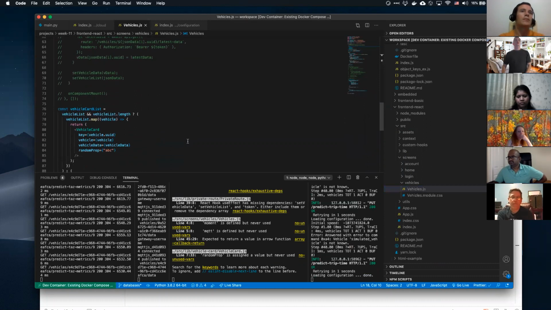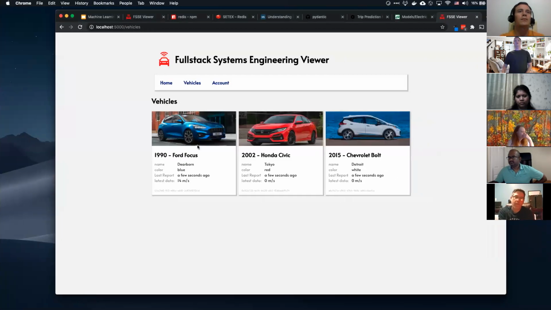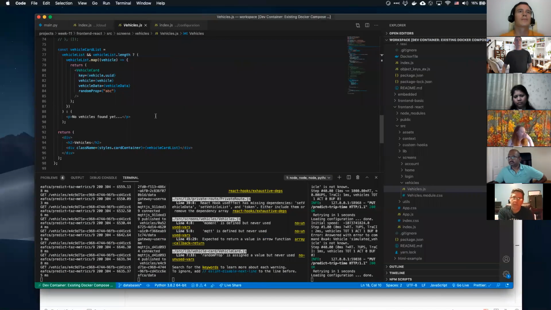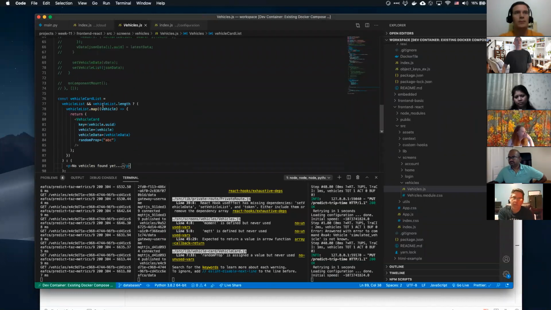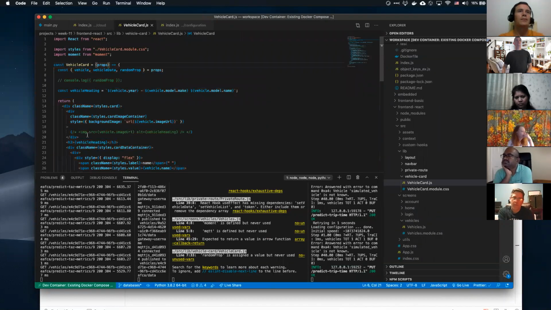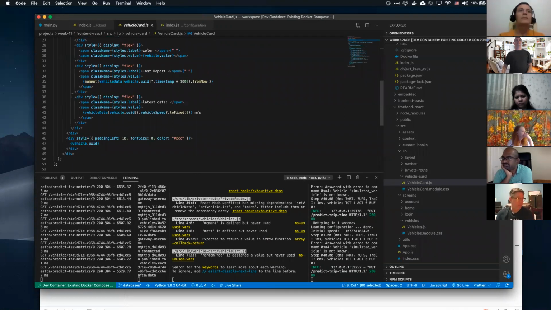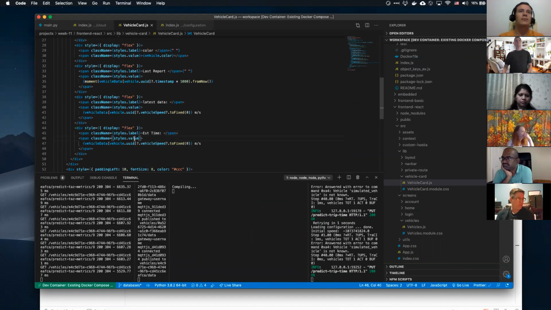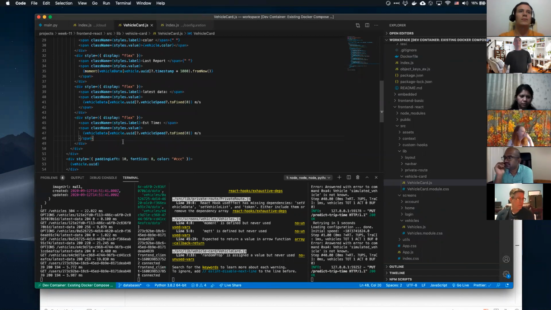Okay, so remember our cards here. This is the vehicle screen, and we've got our vehicle card list, and we've been good about doing components. So we're going to go to our vehicle card, because we basically want to do latest data, and underneath latest data, we want to just do estimated time from start.